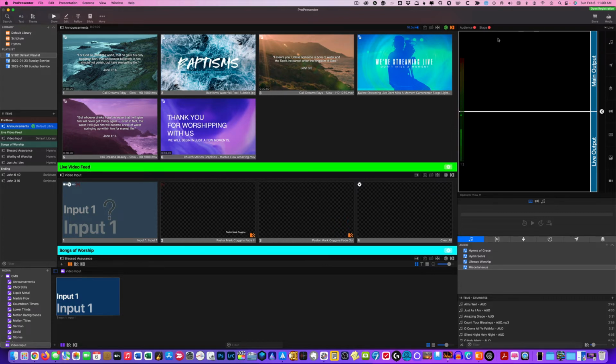Now, over here in this section here is where you can see what's actually happening on your screens, okay? And in this example, I have an operator view where I'm going to showcase my main output and my live output.